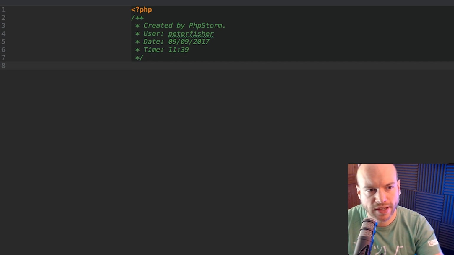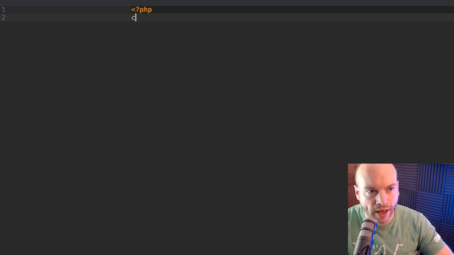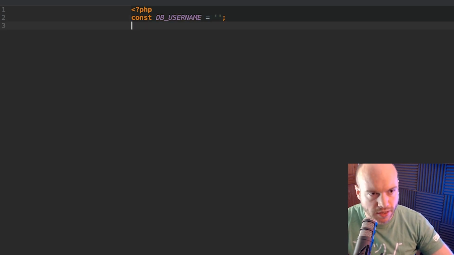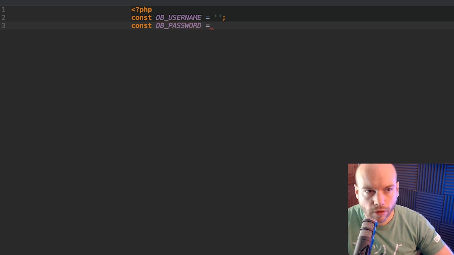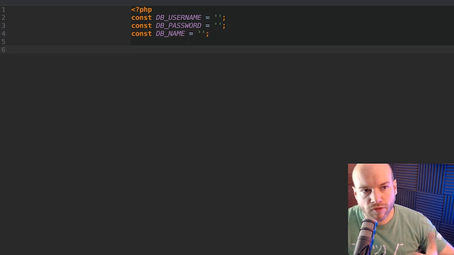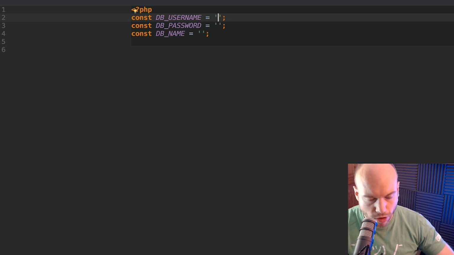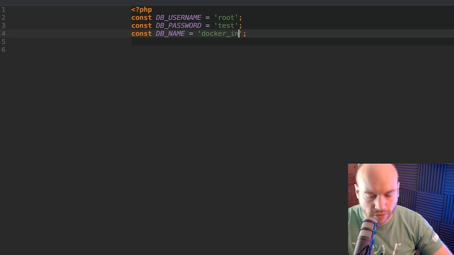Okay, so the first thing I'm going to do is create some constants, which basically are the configuration, if you will. So we're going to have const, and we're just going to use the database db_username, and I'm just going to set that to an empty string, as well as a const of db_password, and also a const of db_name, right? So it's just going to be those constants. Fine. Okay, so we can fill that out. So username here is going to be the username of the user, obviously. Root. The database password I set to test, and the name I believe is docker_in_motion.